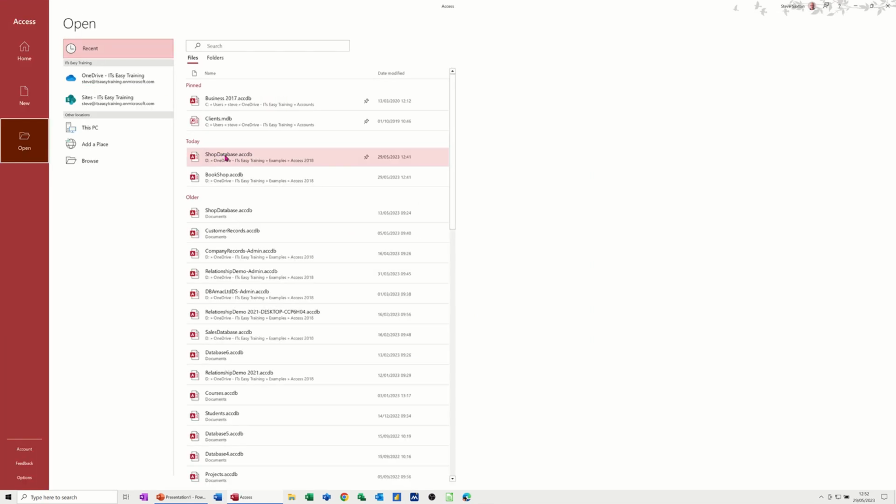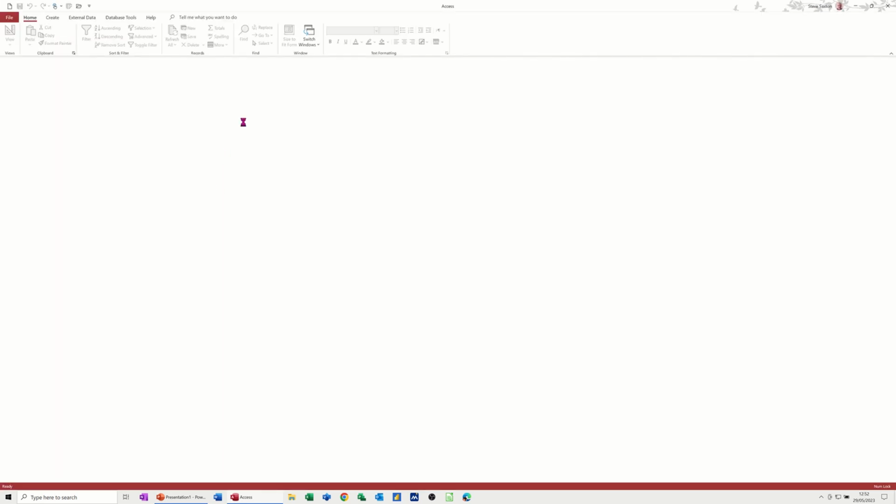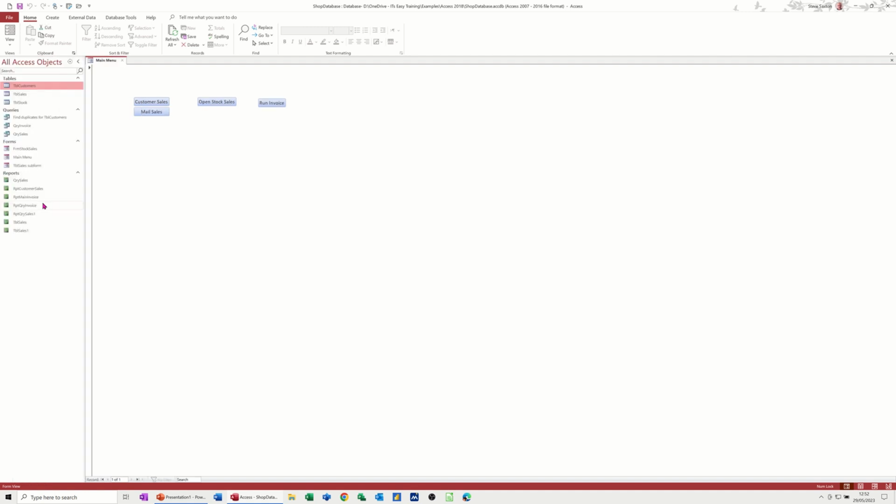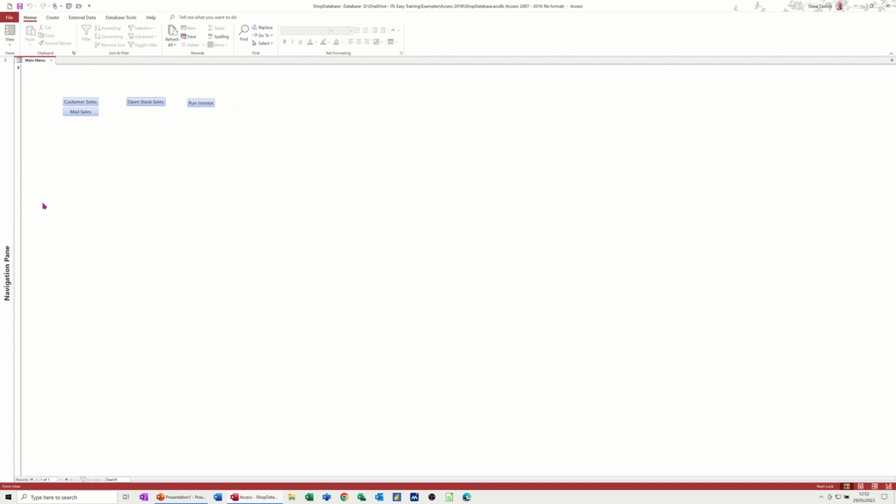So I'll close it and then I'll reopen it. So I'll go to open this database. When I open it, it should just open it in form view, main menu, but there's no navigation pane down this left hand side. However, be aware that unless people have stopped you doing this with shortcut keys, the F11 will reveal, or hide, that navigation pane anyhow.